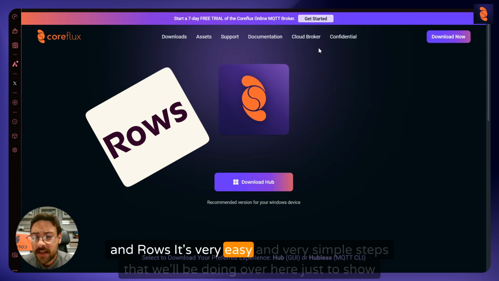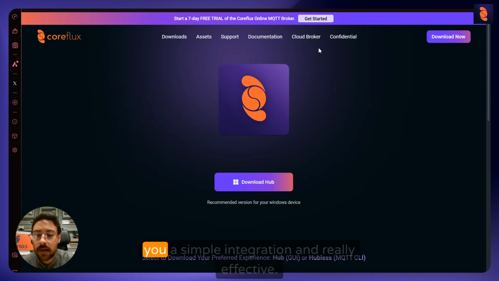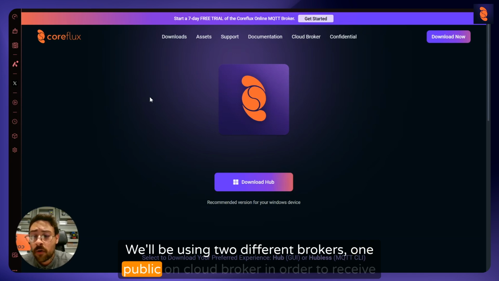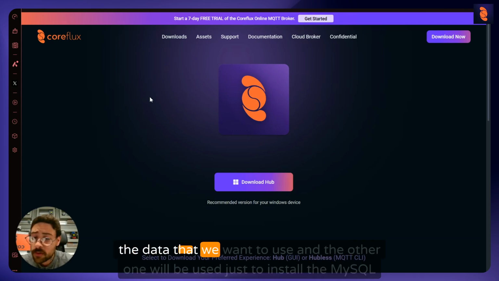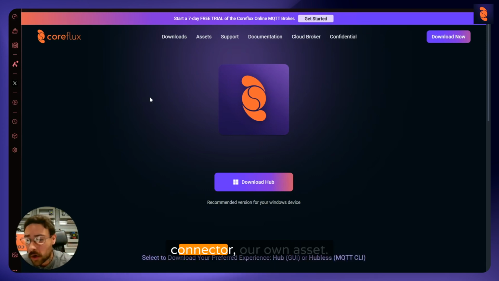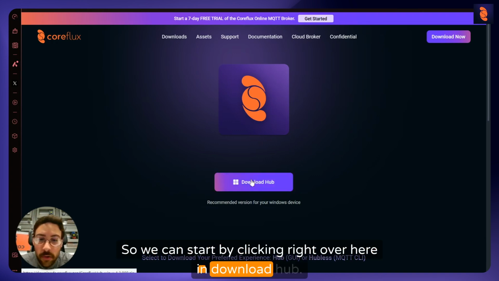It's very easy and very simple steps that we'll be doing over here just to show you a simple integration, and really effective. We'll be using two different brokers, one public on cloud broker in order to receive the data that we want to use, and the other one will be used just to install the MySQL connector, our own asset. So we can start by clicking right over here in Download Hub.